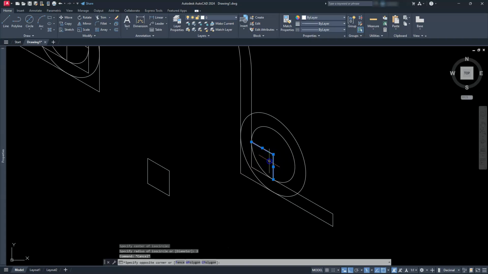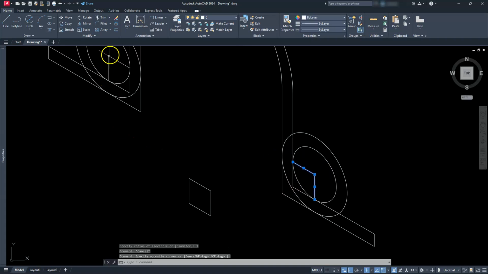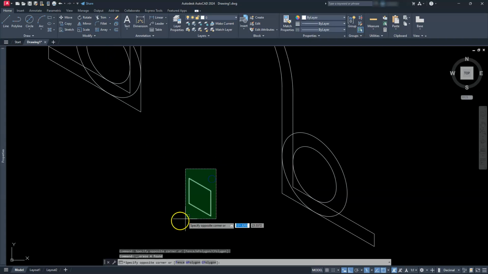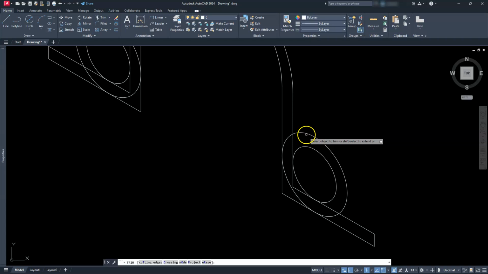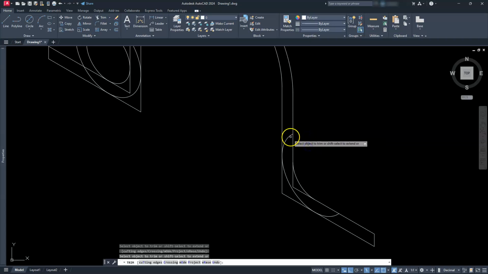Let's go ahead and delete those reference lines that we do have there, as we don't need those anymore. And I'm going to go ahead and get rid of this. Now all I need to do is go ahead and trim this, and now we'll get those fillets going correctly. So I'm just going to trim between these shapes here, and we're going to make it look like so.